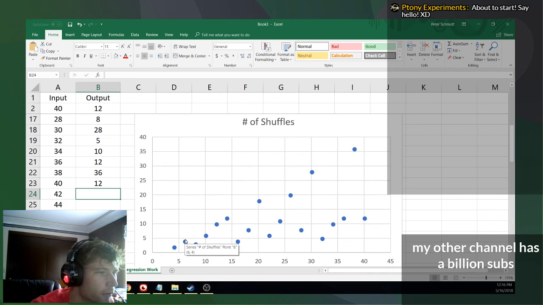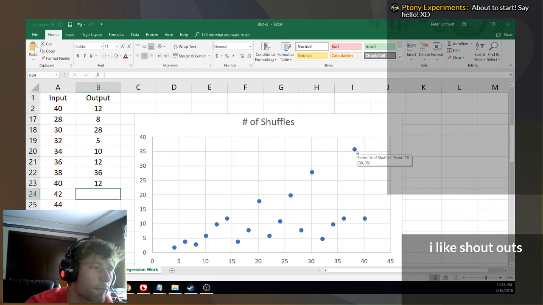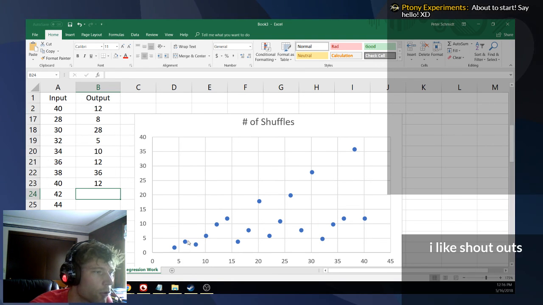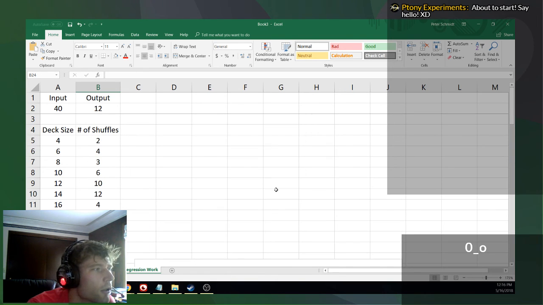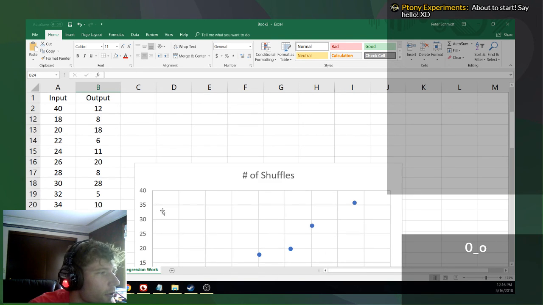There's a straight line here of sometimes it's the number of cards minus 2. We've got that happening at 4 and 2. If you have 6 cards, you need 4 shuffles. 12 cards, 10 shuffles. 14 cards, 12 shuffles. 20 cards, 18 shuffles. 30 cards, 28 shuffles. Oh my gosh, this is so beautiful.